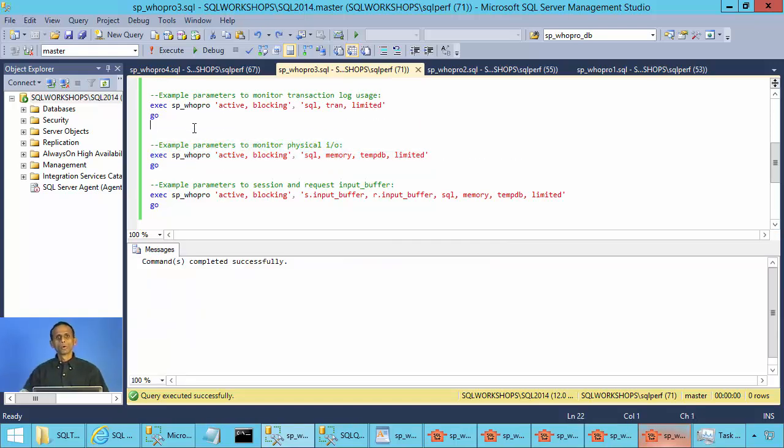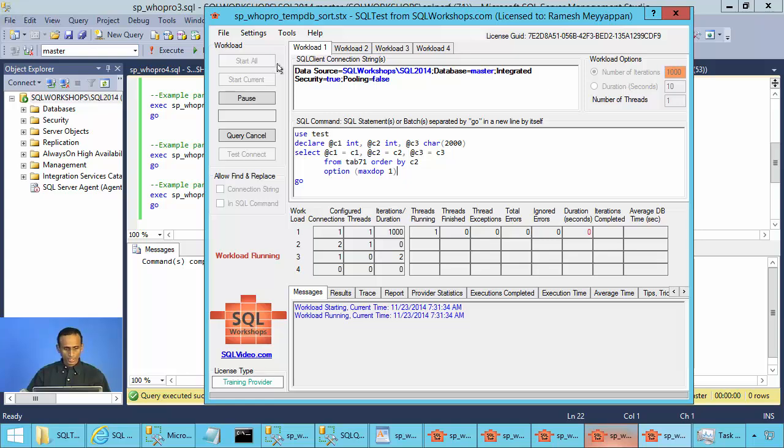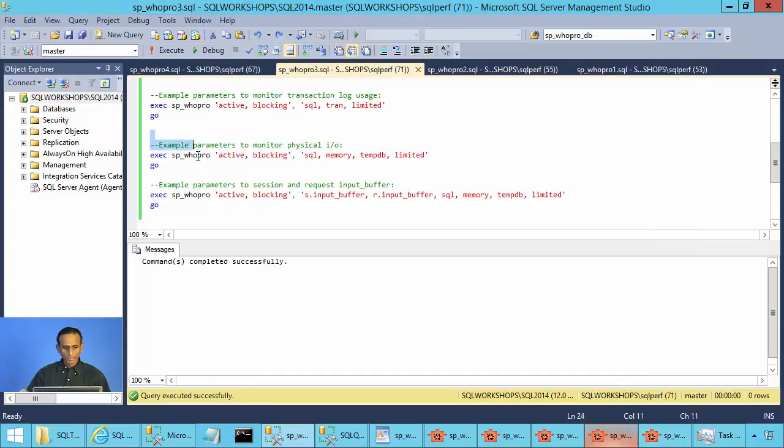With SPO Pro, you can also monitor memory and TempDB usage. For example, here I have a workload which does an order by. It executes it 1000 times. This order by allocates memory. At the same time, it spills to TempDB. So let's start this workload and we can check memory and TempDB usage.